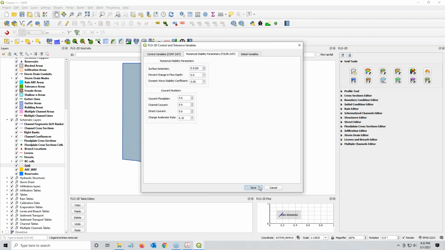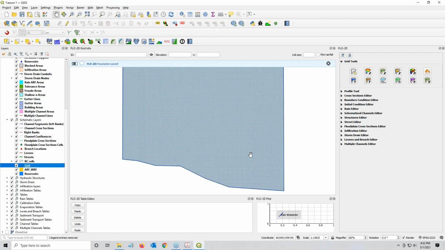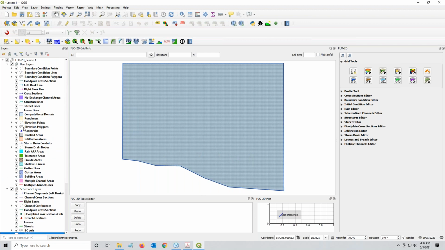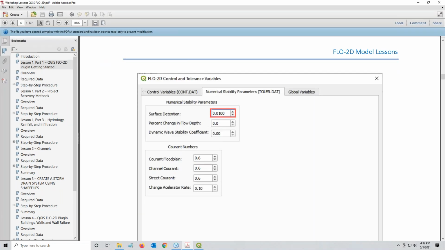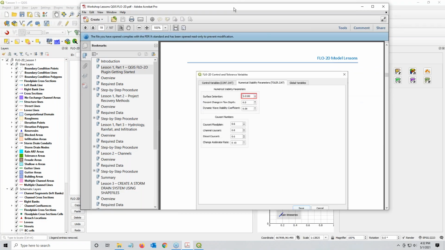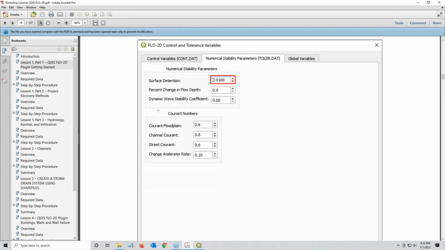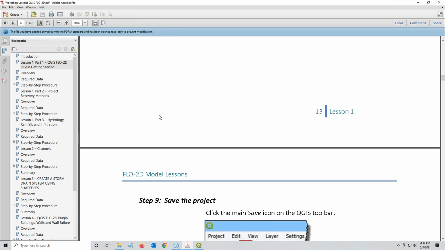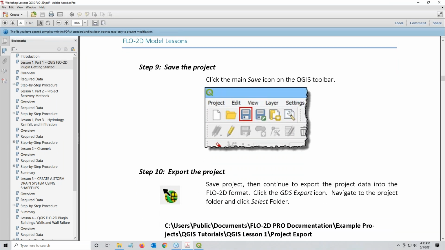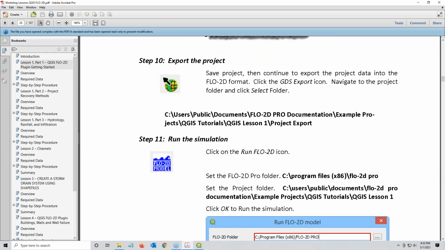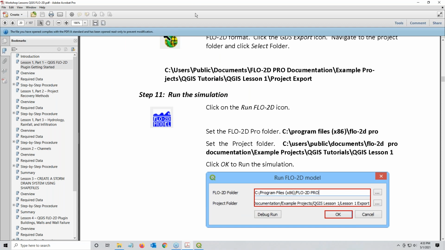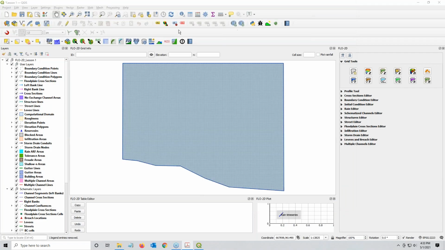And if you're working on a flood control, Maricopa County flood control project, then you need to be using 0.0042. And that is complete. Oh, wait. Yeah, I did, I got the numerical stability. Okay, we're good. So you just click save and close that, then save the project, then export the project, and then run a simulation. Those are the next 3 things to do.